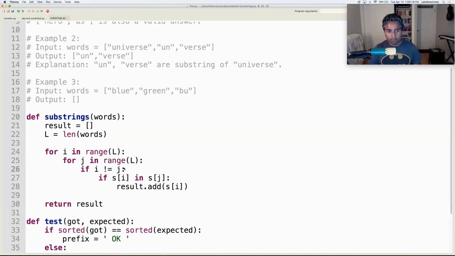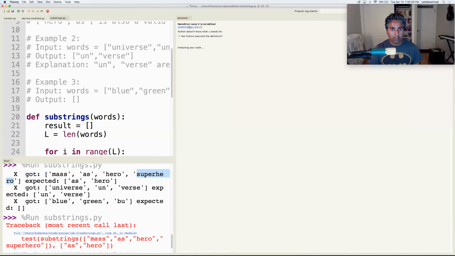Himanshu, can you combine the two ifs? The two ifs, if i not equal to j and... Yes, you can combine the two. That is correct. You can. And I'm just quickly going to run. Let's see what happened here.